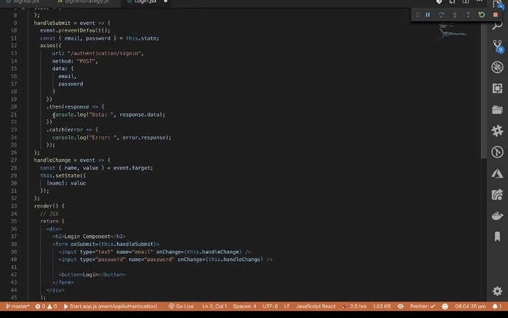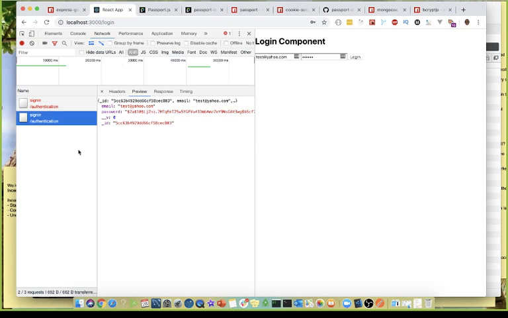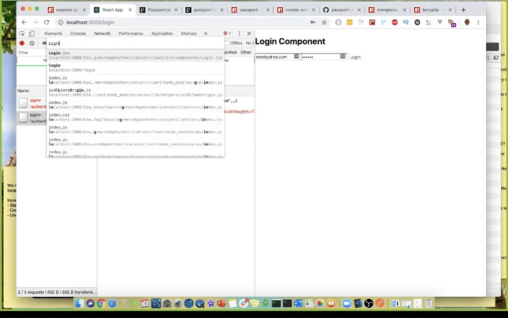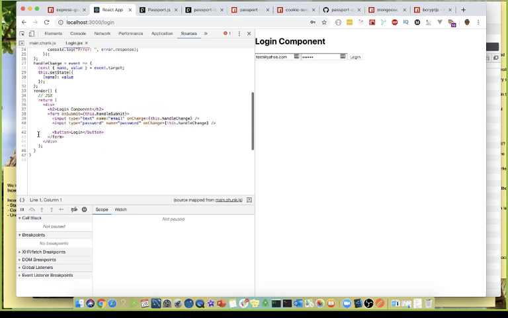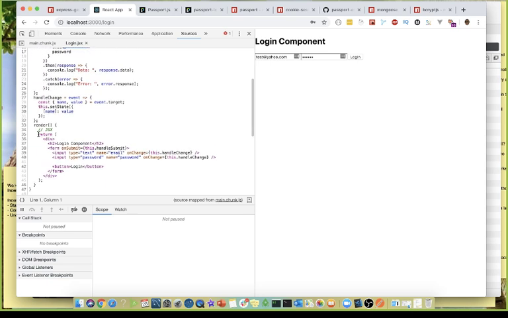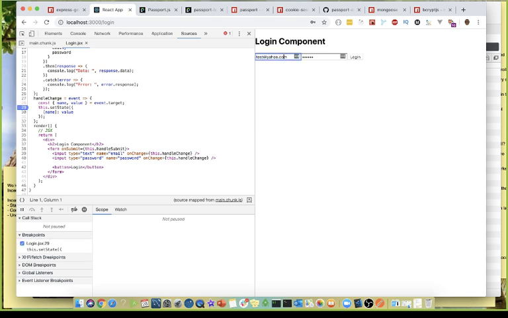All right, I think it's, let's find that out. Hold on. So I'm gonna go to the login component. Let's find, I don't remember. So I'm gonna add a breakpoint right there. Okay, cool. So if I type something, cool.